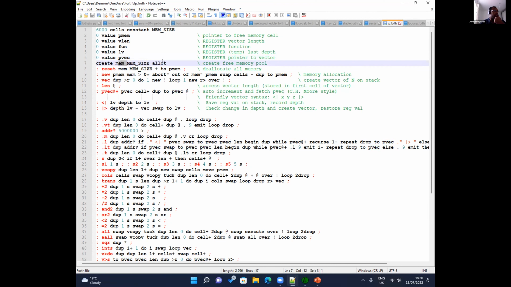So here we have the definition for the free memory pool. And if you want to reclaim your memory, you just use the word reset, which just deallocates everything. Again, this is for very simple examples. It's not intended to be a full system. Then I defined the word new, which gives you one free cell of memory. It also checks whether you've run out of memory, just in case you get caught out.